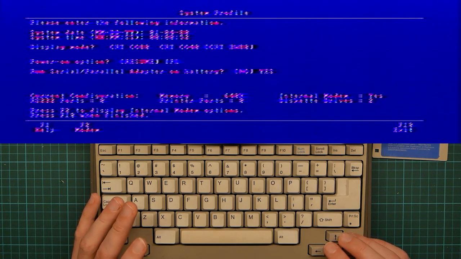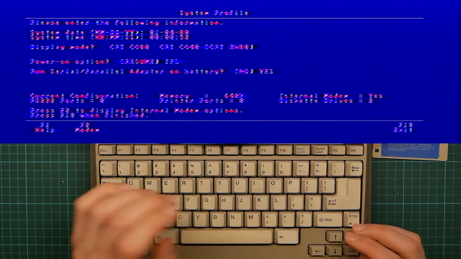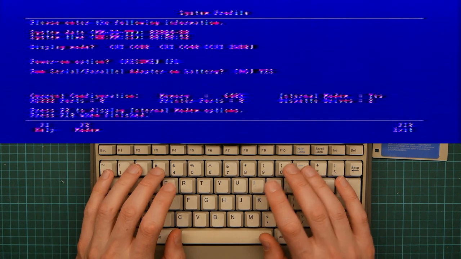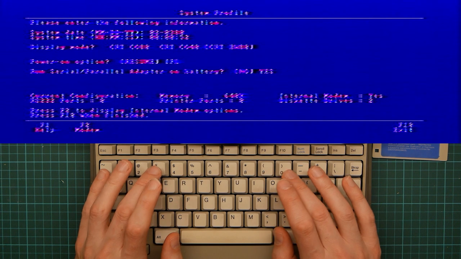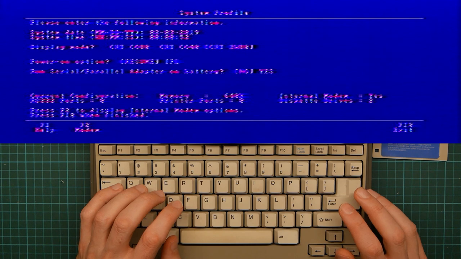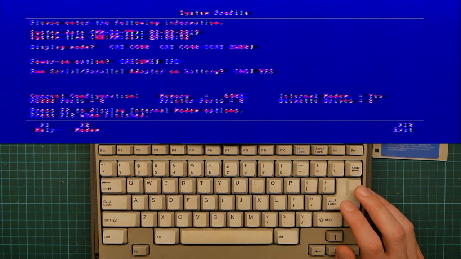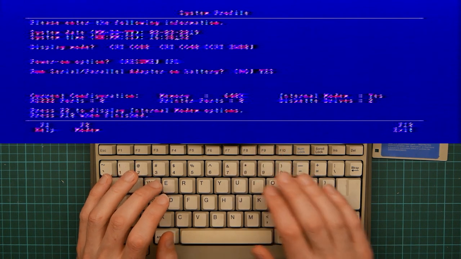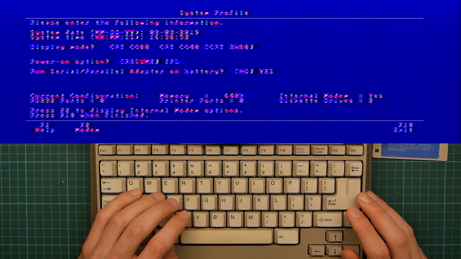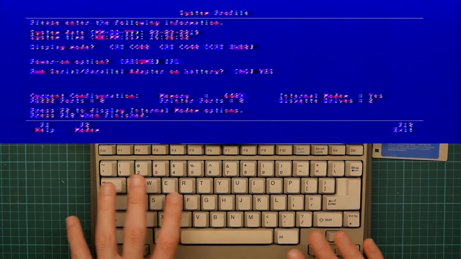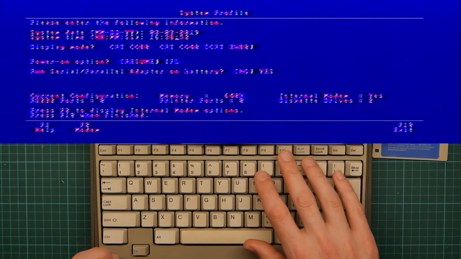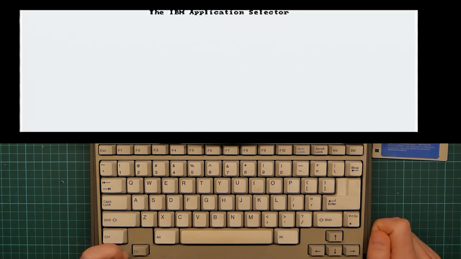The date in month, day, year is, month goes first because this is American, 03/2019, which, bizarrely, it actually accepts. The time is 16:38. Everything else looks good. This model has, in fact, been upgraded from the original 256K to 640, which is nice, because that means I can run a lot more software. Save and exit.